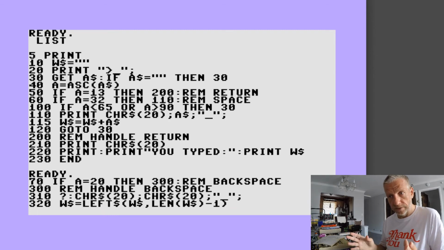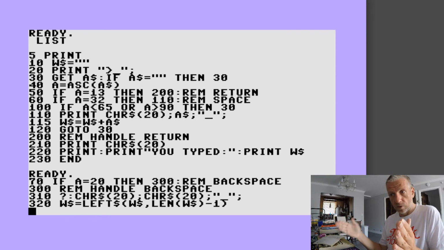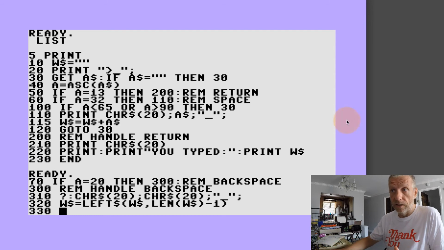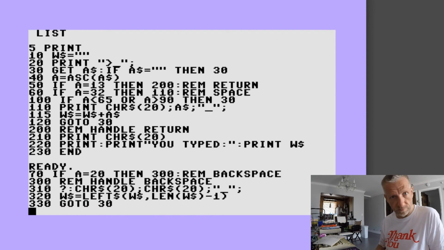Does that make sense? It'll ask, hey, how long are you, W string? And take 1 off that. So in my case, if it was 10 characters, now it's 9 characters, and it'll be the left 9 characters off that, which means it's exactly what I want. It's my whole string minus 1. In line 330, all I need to then do is go back to line 30 and request another character, and then we should be golden. Let's see if I'm right.